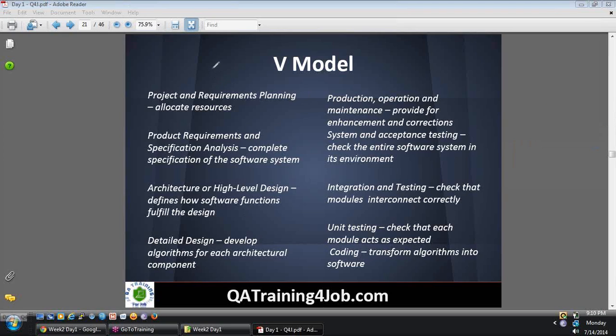Let me write down here SAD. So in some cases they are called SAD, software architectural design documents. Those will be created at this stage. In detailed design, this is where you will have more technical information. Might not be architectural level, can be at development level or technical design level. Production, operation and maintenance is where we provide for enhancements and corrections. Since we start here and we are coming like this.